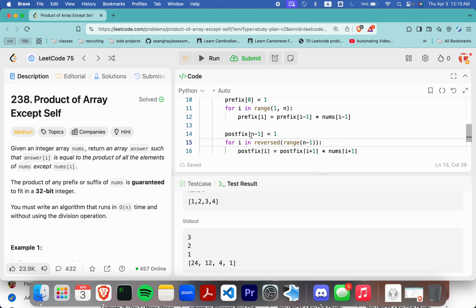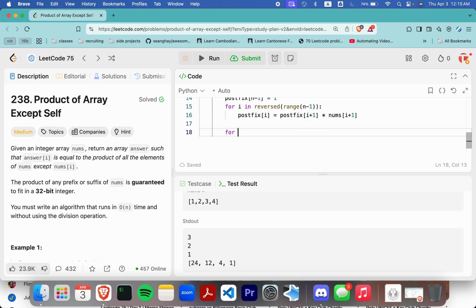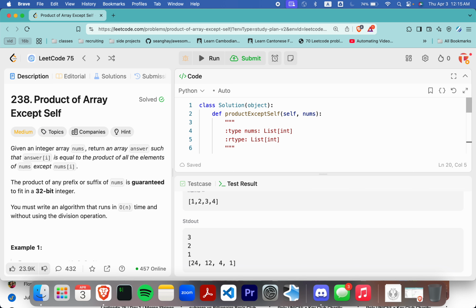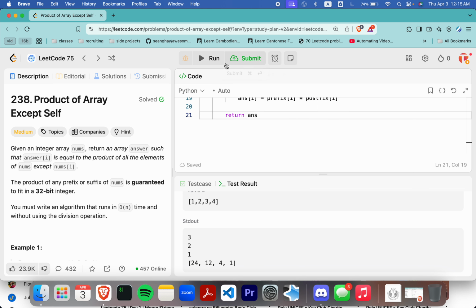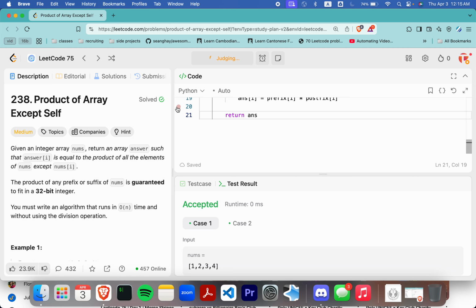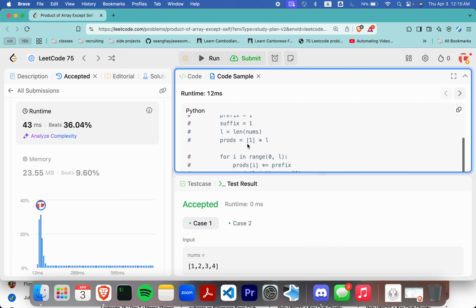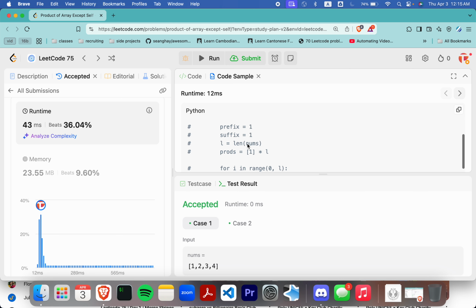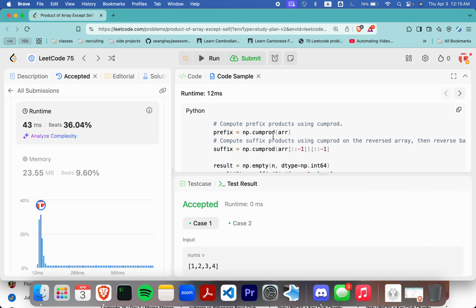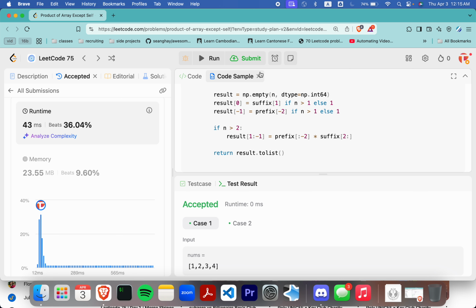Okay, so that's our prefix, that's our postfix. Now, finally, we can go through the range of n, and then answer of i can be equal to prefix of i times postfix of i, and then we can return the answer. There we go. And that is the solution. And there's another way to do this as well, where you can actually just use, I think, one array, but this is already a very long video.